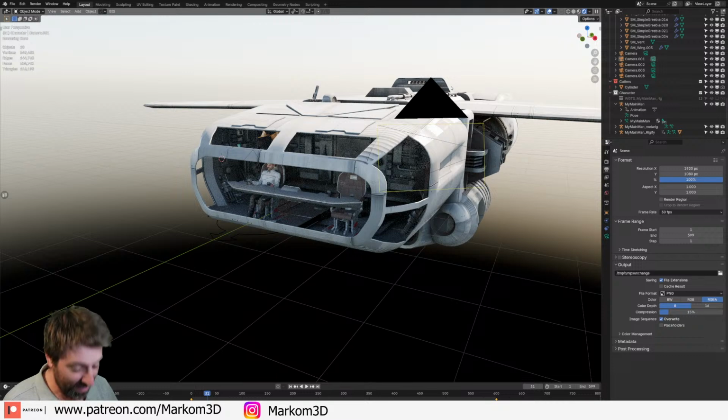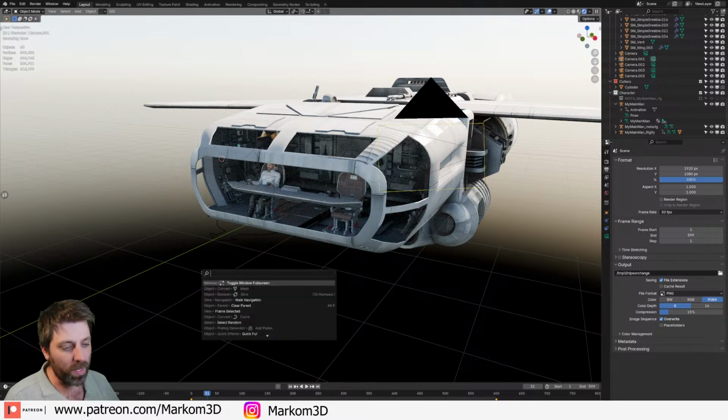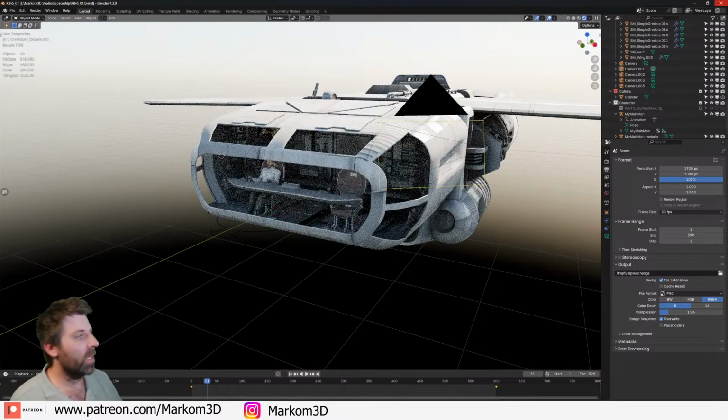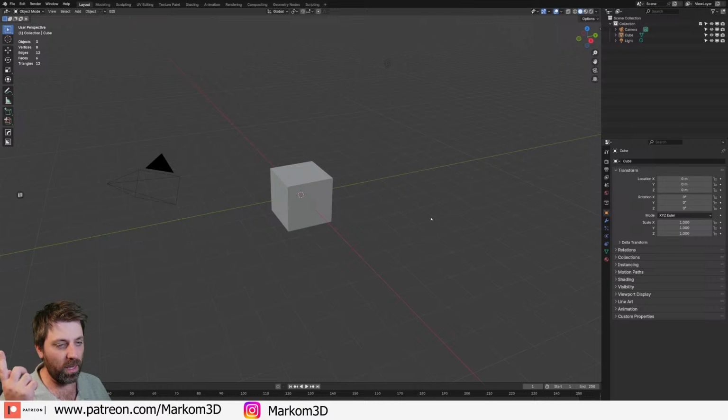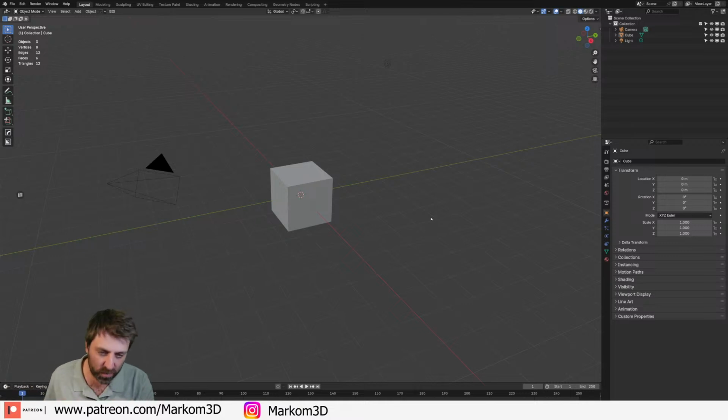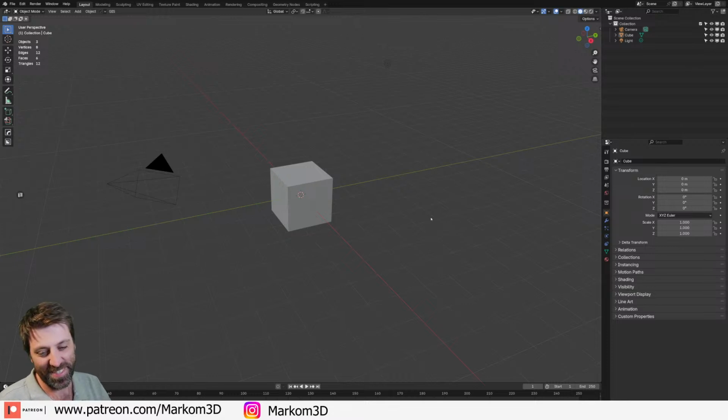Anyway, what we're going to be focusing on. Okay, crash for me, Blender. What we're going to be focusing on today is creating the storefront for John Hauler. So John Hauler is a used spaceship salesman. Give John Hauler a used hauler.